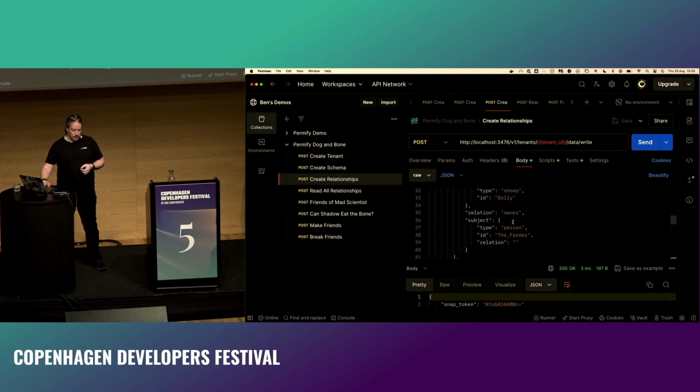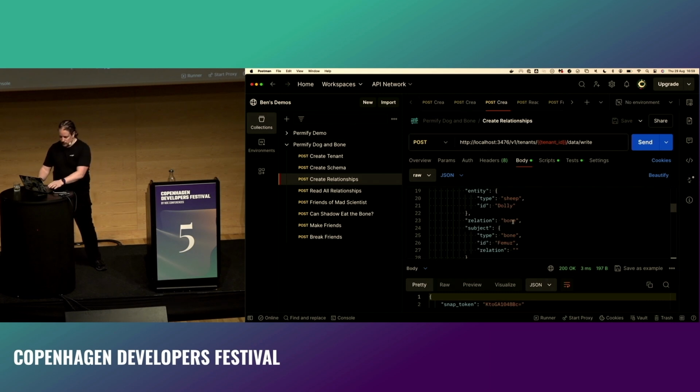and we're making sure that it's a femur, because we want to make sure it's the biggest bone so that Shadow doesn't hurt himself when he chews on it. All right, so let's create those relationships.